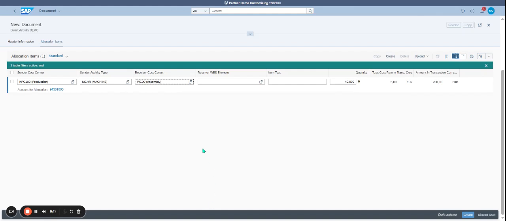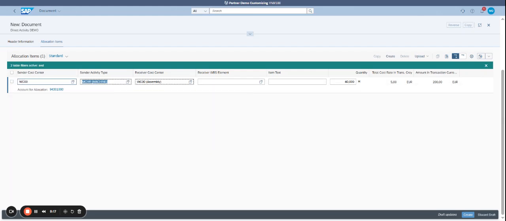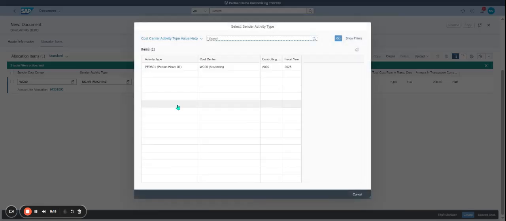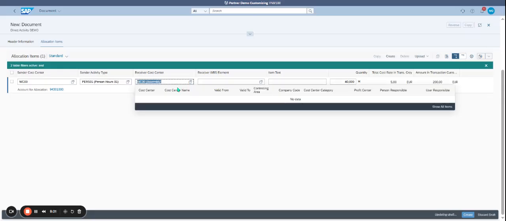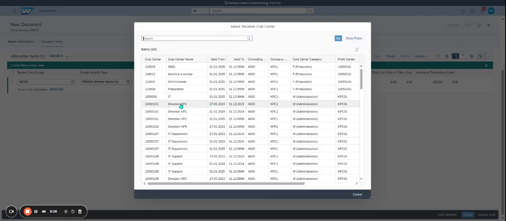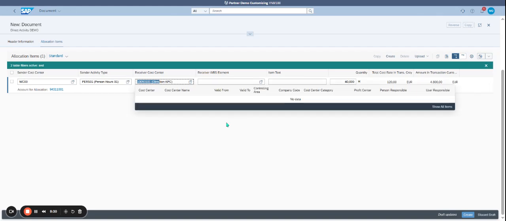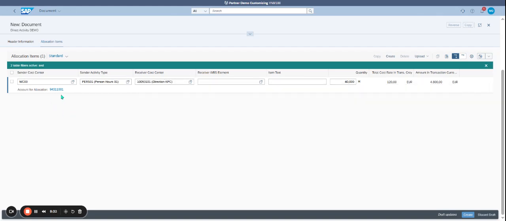But if we proceed differently, this time I make a change: WC00, and then I put the same things, activity type, and the receiver cost center. Like this, I click on enter. You see that the account for allocation is different, and the total cost rate is the same as we defined previously, 120.